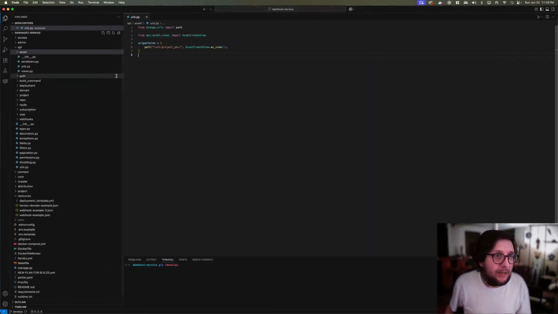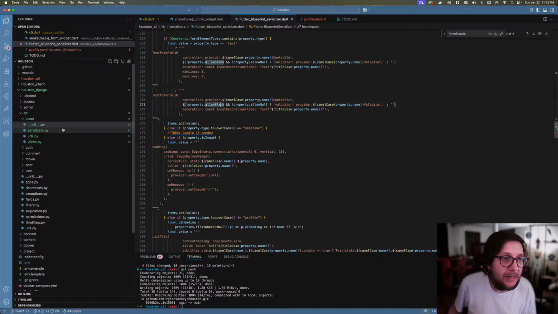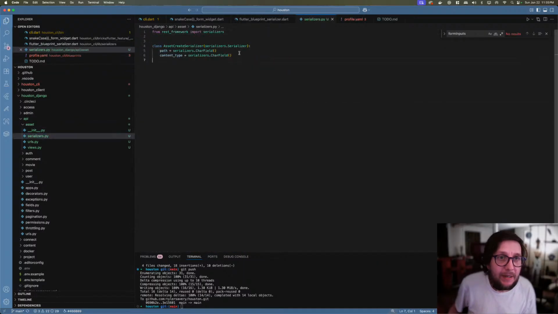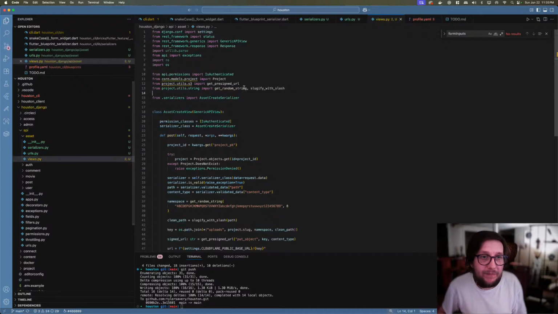Now we'll go back to our code, and we should see it in here. We have API asset, init.py, empty file. That's what we want. So there's a path and a content type. URLs, this is what we needed to change. It's just going to be hit this, and we're good. And then we have the view. So what is this view?